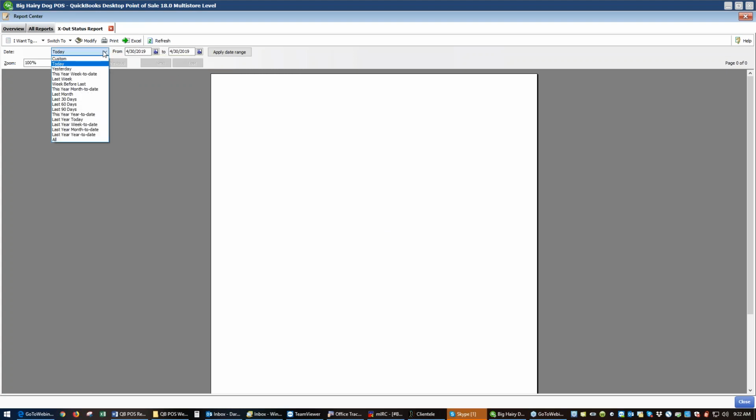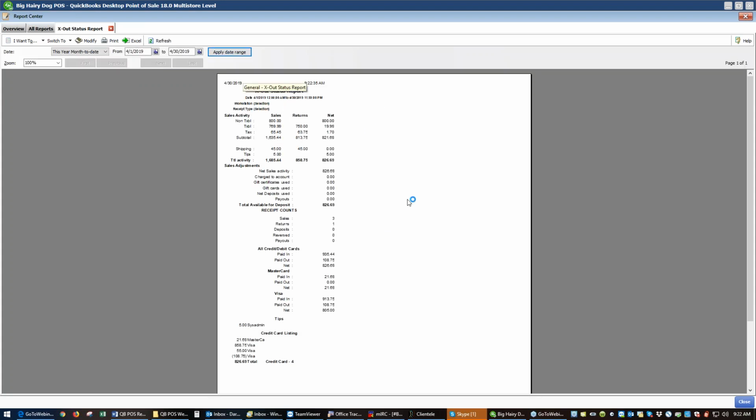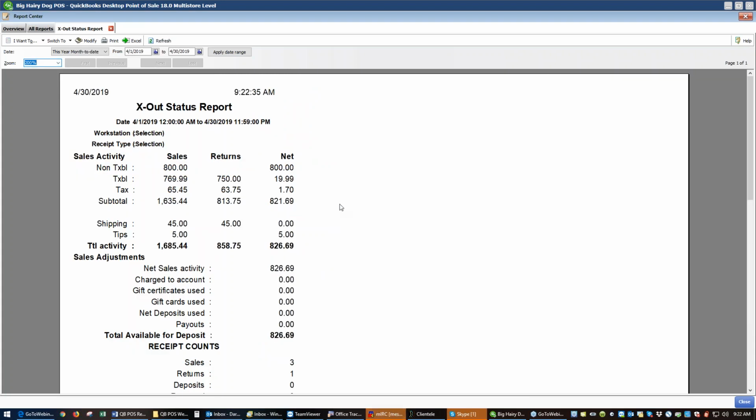But if I change this to cover the month, then I get some sales. I can see I had $800 in non-taxable sales. I had $20 in taxable sales. And we'll make this a little easier to see here. I had $1.70 in tax, $821.69 for a subtotal of my sales. I had $45 in shipping returns, and I had $5 that were given out in tips.